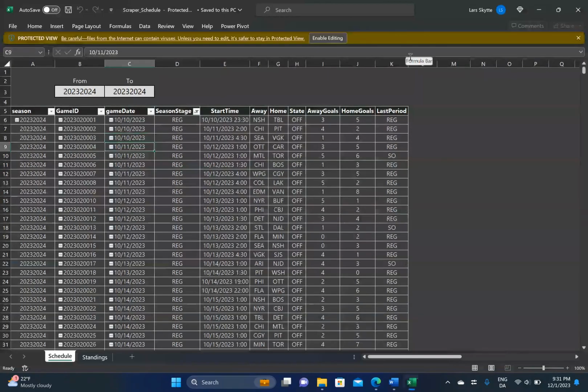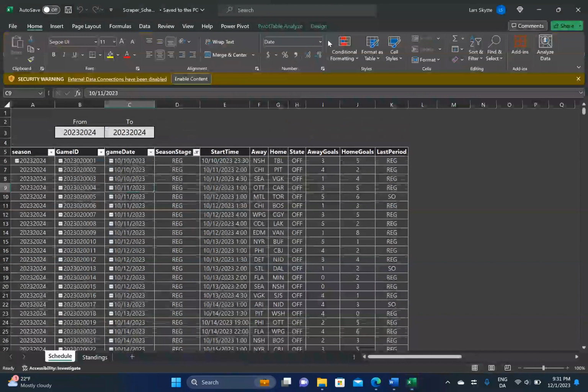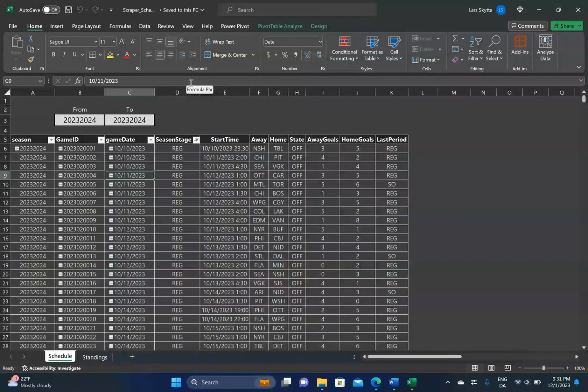Now it's open and you just have to enable editing. And then afterwards, you also have to enable content because we're getting the data from an external source. We're getting it from the NHL API. So we just have to say enable content, and now it should be ready to go.